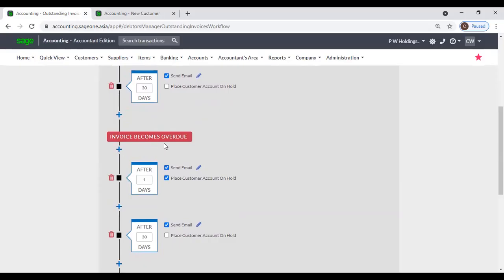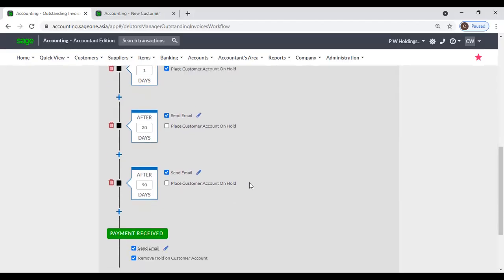Next, invoice becomes overdue after you give a credit period. If that credit period is also exceeded, the system will send reminders. Here, after 1 day, the system will send a reminder, and the customer account will be on hold. So your users cannot invoice for this customer if that customer has outstanding or overdue invoices after 1 day.